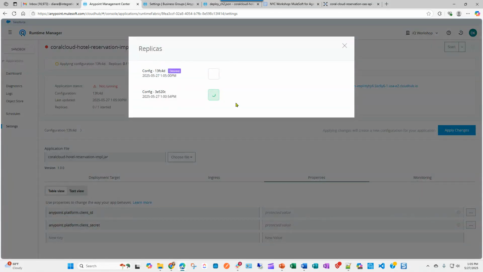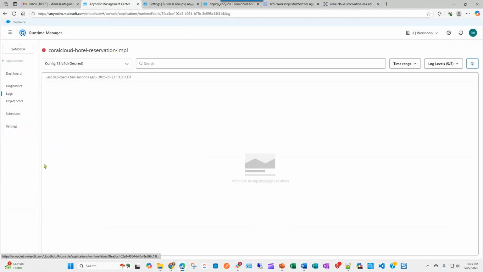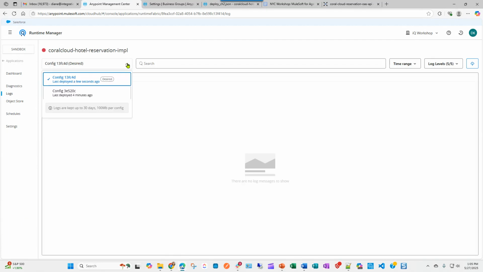Before you go to the logs, you can see that this one was attempting to deploy. This is the desired one. And we can check out our logs and make sure that this does in fact deploy. All right, so this is the new one. We should see these logs populate.